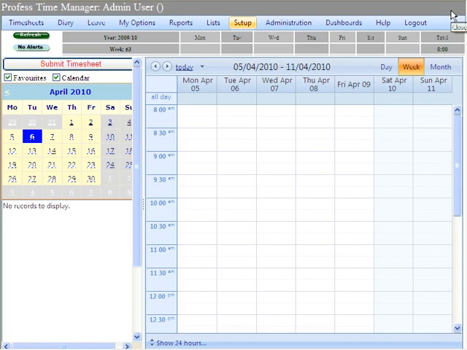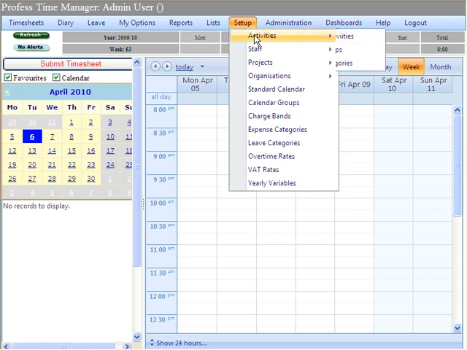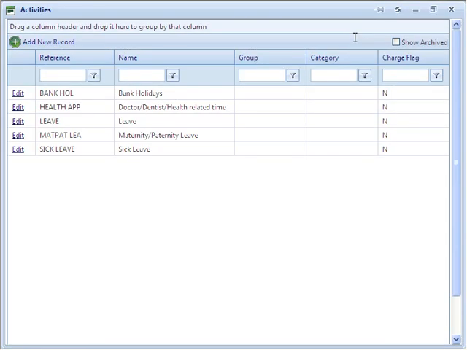When you've set up all the projects that you want, the last thing that you need to do before starting to enter time is create some activities. Go to Setup, Activities, Maintain Activities. Even with a blank database, you'll see activities for leave setup, as these are standard and come with all datasets.